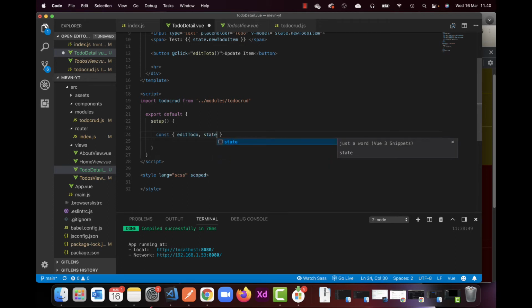And I also want to grab the state. So this is where I have new authors and so on in, right? I'm going to go here and I'm going to return. So we expose them to our component. I'm going to grab the edit to do and the state.